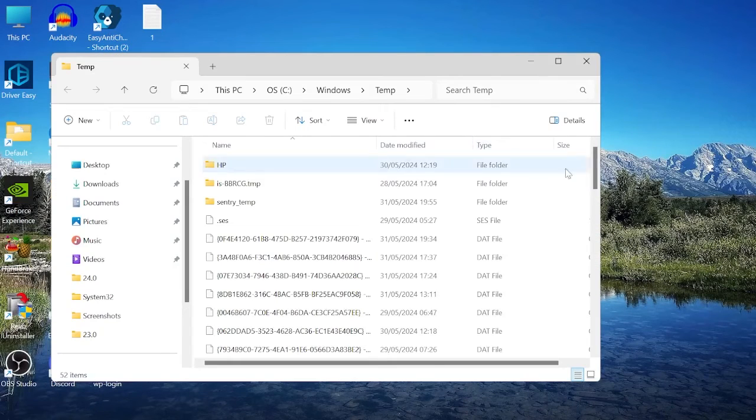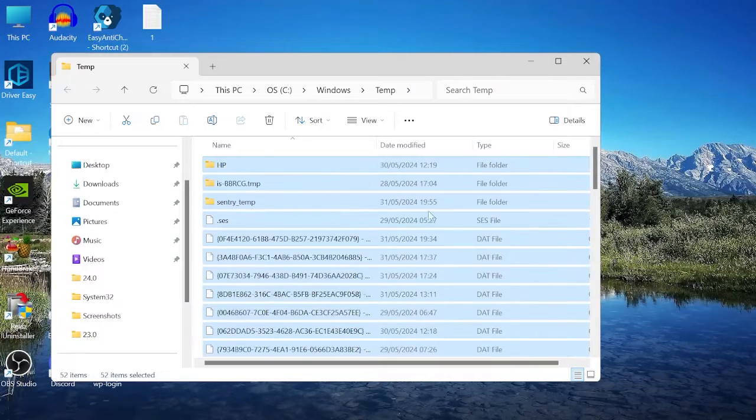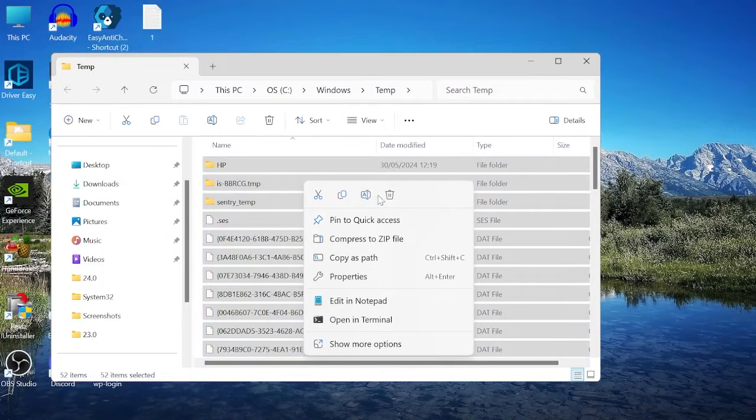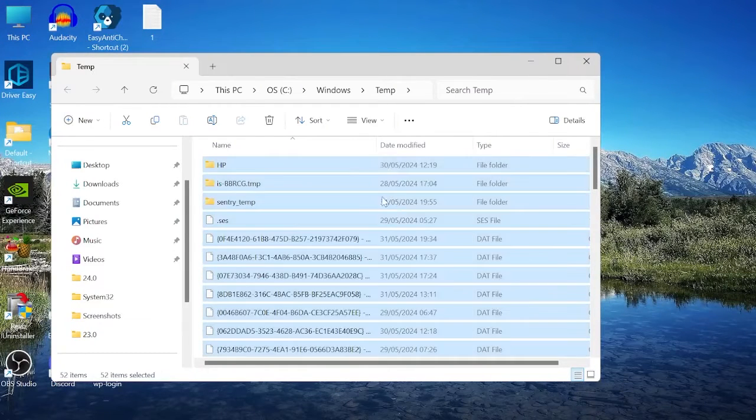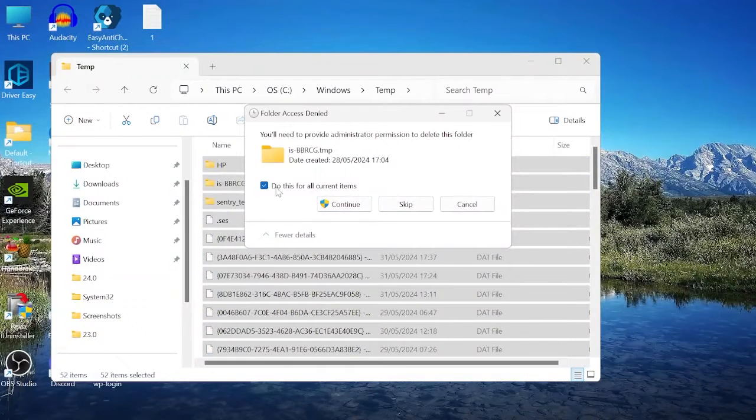As the name suggests, all of the files in here are temporary files and no longer needed by your computer, so we can go ahead and delete all of these by pressing Ctrl A on our keyboard to select everything, and then we can right click and then just select the trash icon to delete it. If you get this pop-up message here, just select do this for all current items and we can press continue.